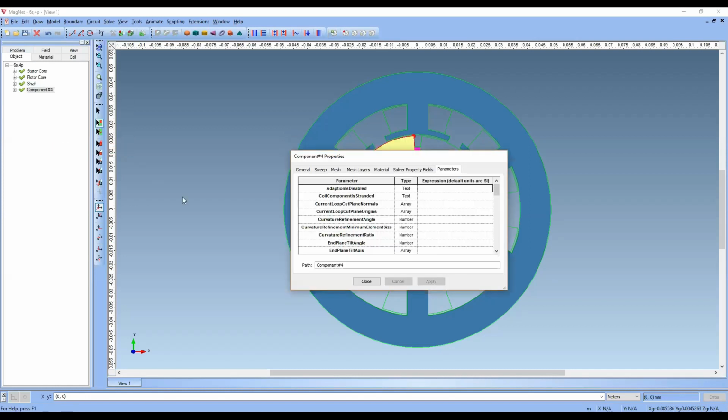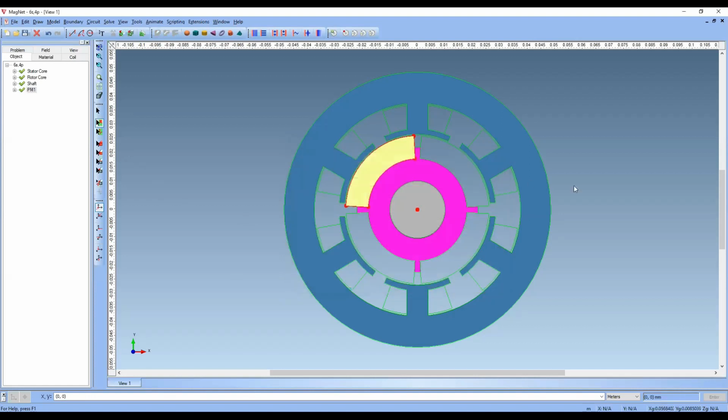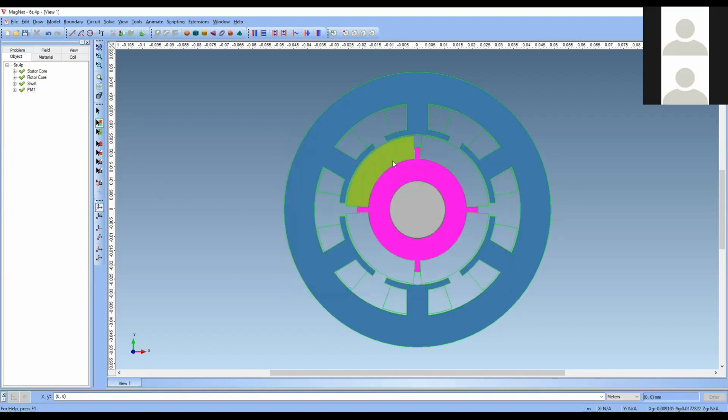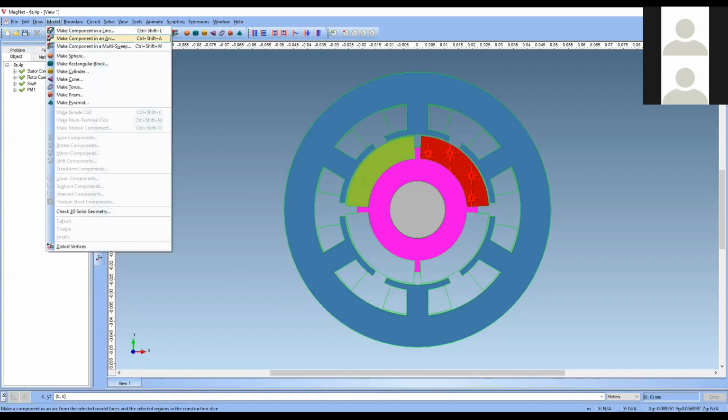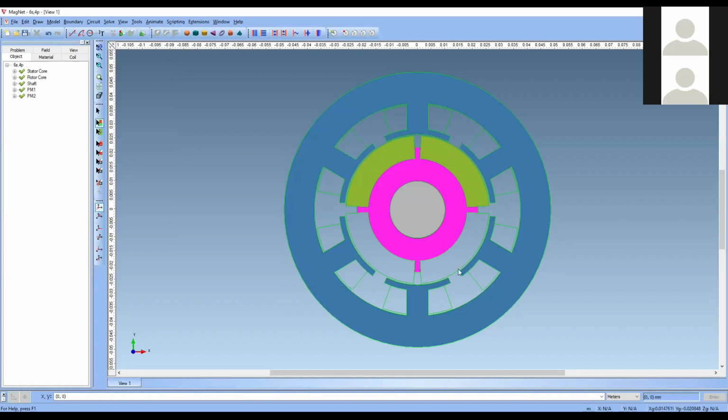Now permanent magnet one we will give. Here I have given inward. So what is the logic? Next, here I want to give the opposite pole, right? So same components, everything is same, but this inward should be outward so that it is of opposite pole. Now again I am selecting this.